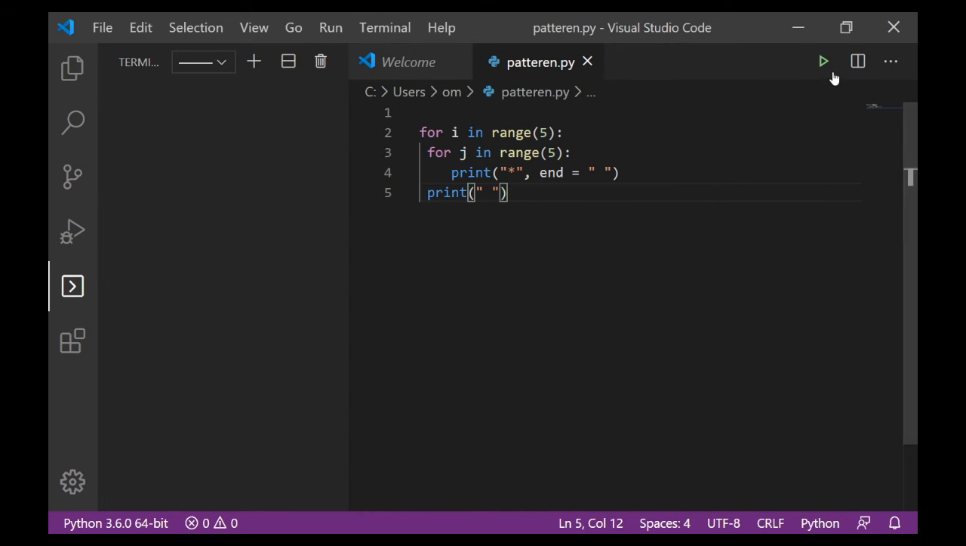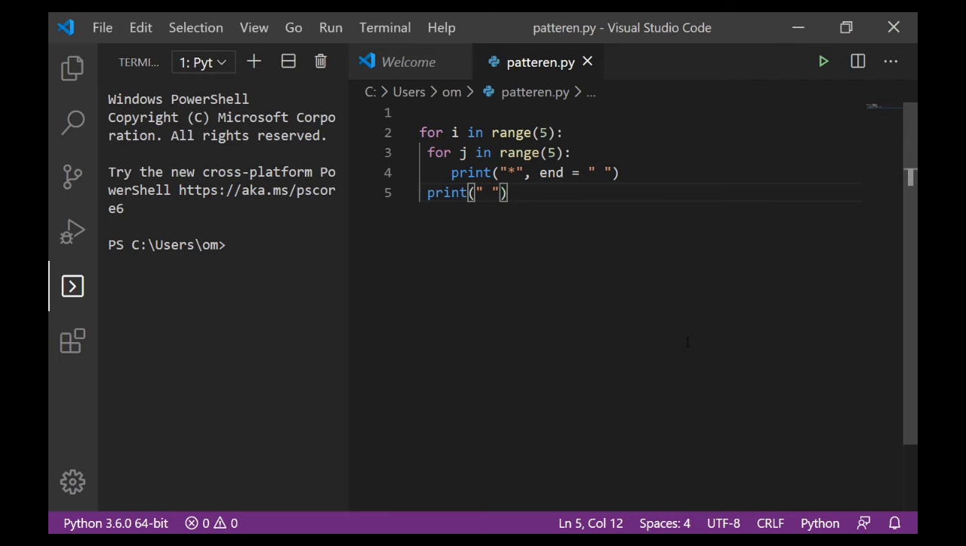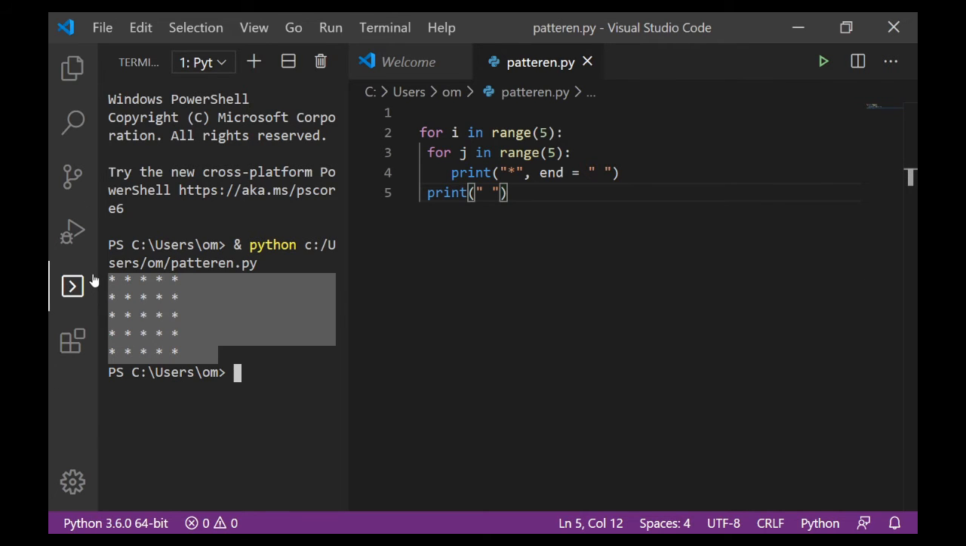Okay, so let's run it. Yeah, this is the pattern we want. This is very simple, not difficult.